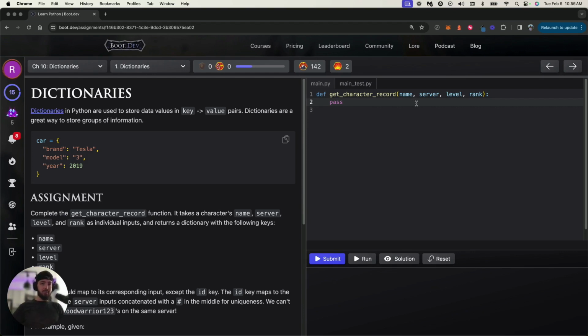Okay, so dictionaries in Python, also objects in JavaScript. They store data values in key value pairs. Dictionaries are a great way to store groups of information. So if I want to define a car, this is the object, or a dictionary, of what a car could look like. We have our little curly brackets, and then we can repeat and make mini cars.